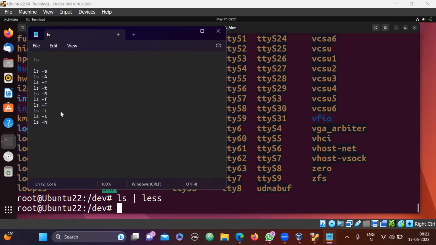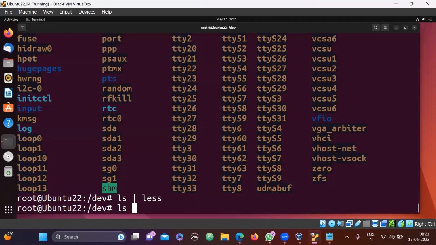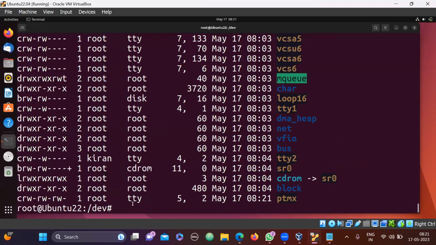I think near about 15 arguments I have explained. You can even use multiple arguments together, like ls hyphen t, hyphen r, hyphen l also. I'll do ls hyphen l, long listing, hyphen t last modified one, in the reverse order. See, it is going to work out. Even if you want, you can do ls hyphen ltr, same thing it is going to display.